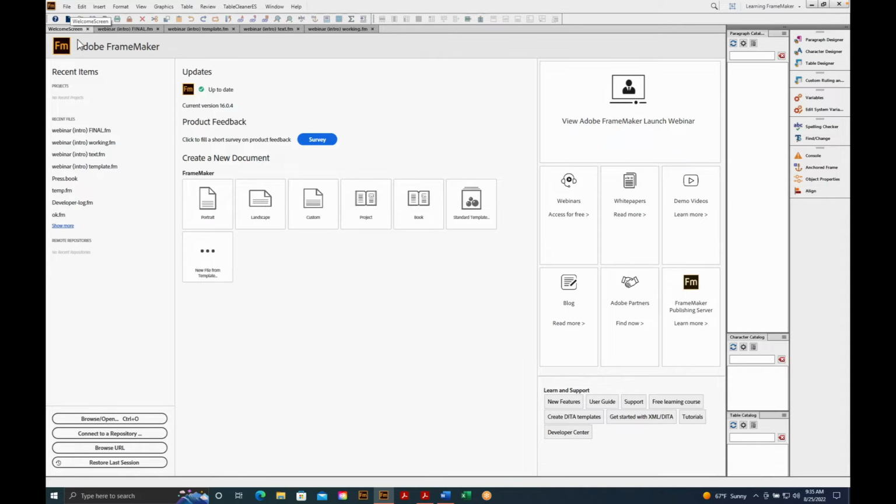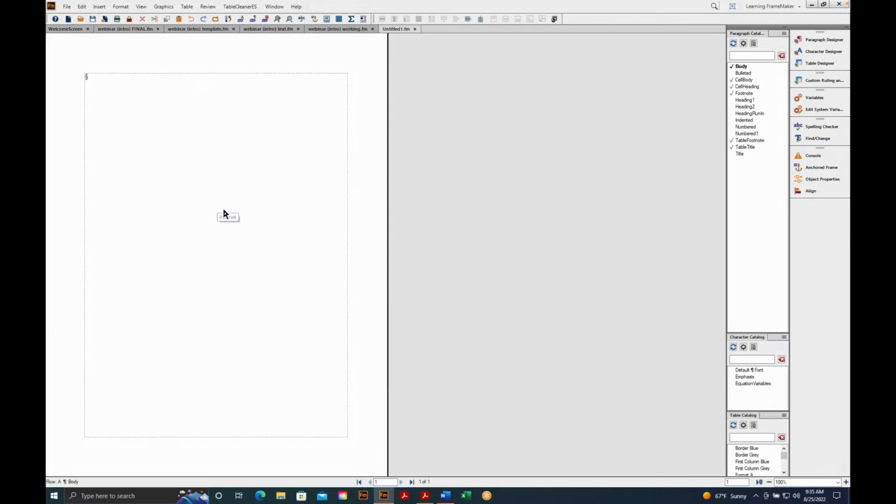The first one is to create a new blank document. If you click Portrait or Landscape or Custom, you're going to get a blank page. I'm just going to click on Portrait, and FrameMaker says, okay, here you go, Barb. Here is a 1-page document, 1 column, 1-inch margins on all 4 sides.